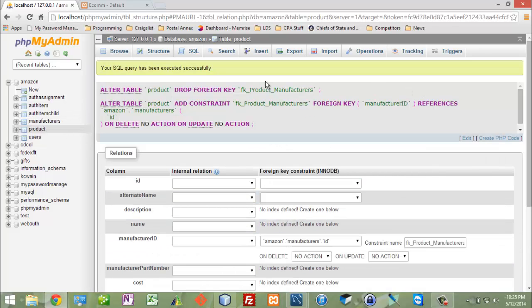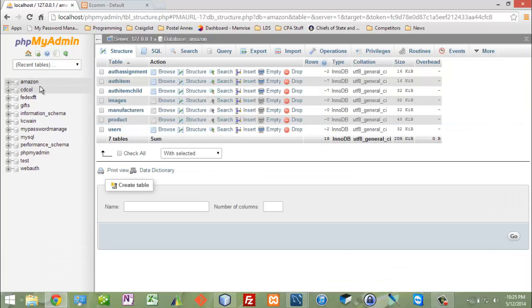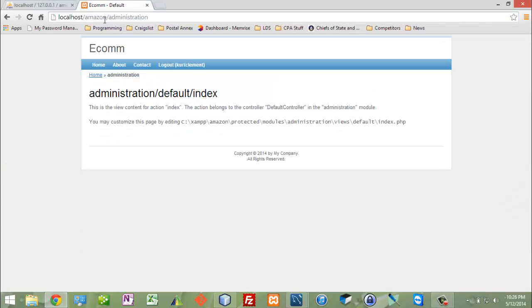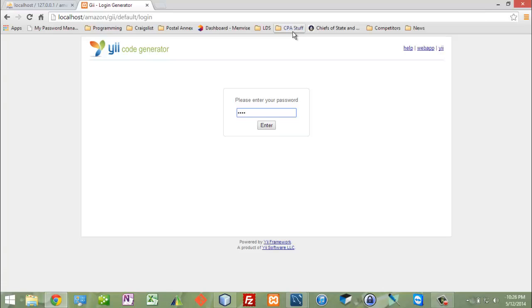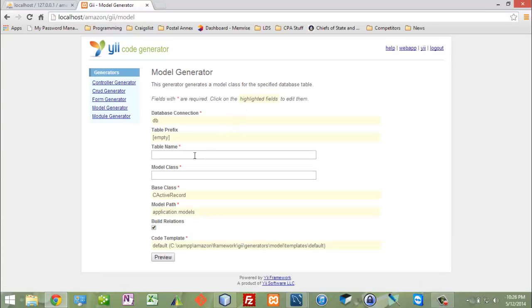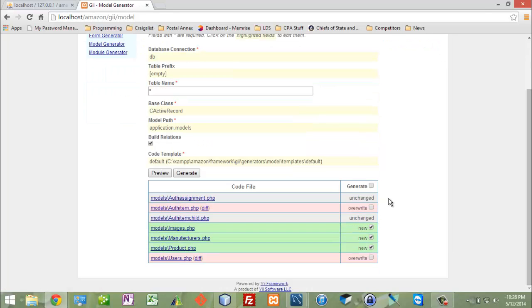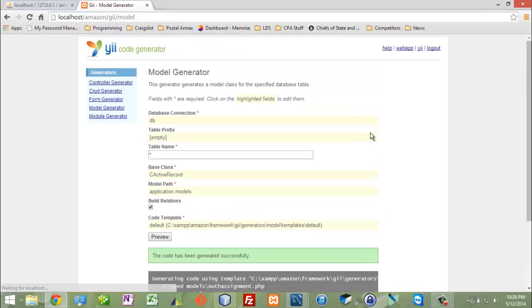Okay, so it looks like we've got all of our tables that we want, and now of course we're gonna build the models. So now remember how we do the models. We just do the Gii tool, and we create our models. We're going to say, hey, everything. It's going to say, I've got some stuff here that we're not going to change. We're just going to do the new ones. Okay, so we'll generate those.